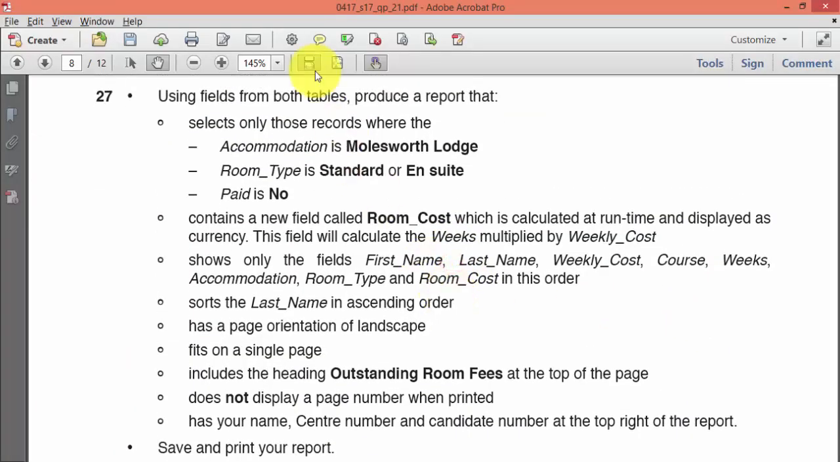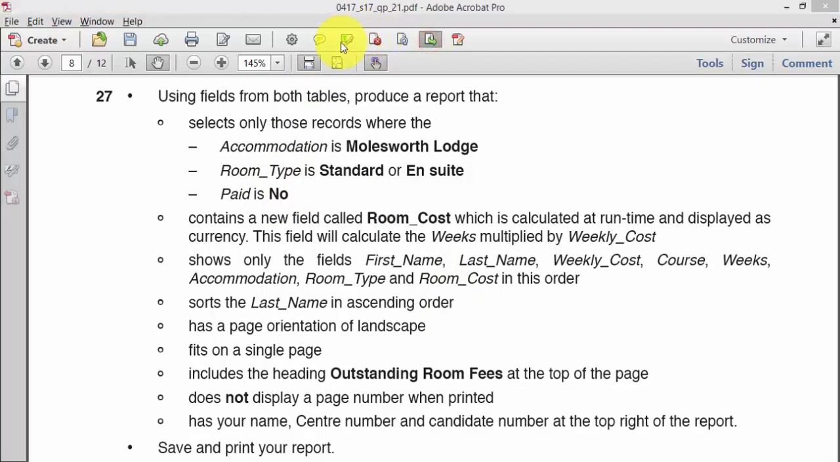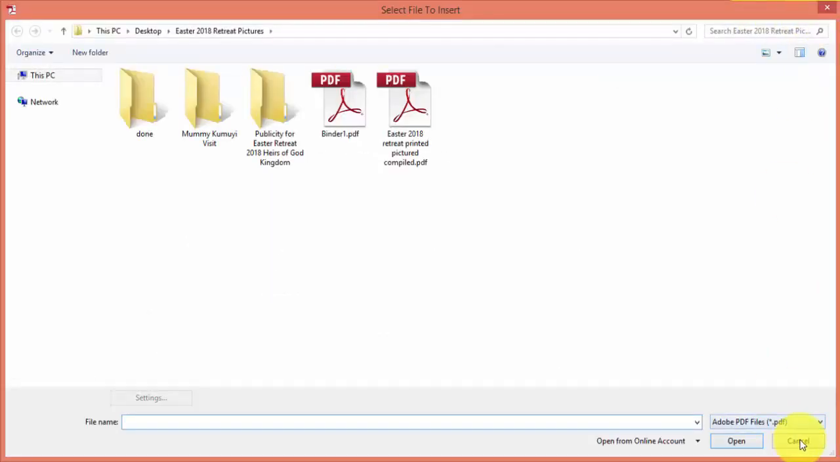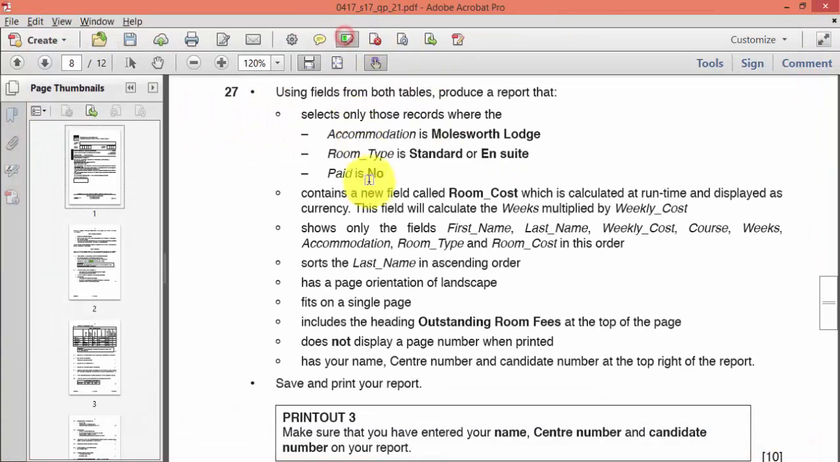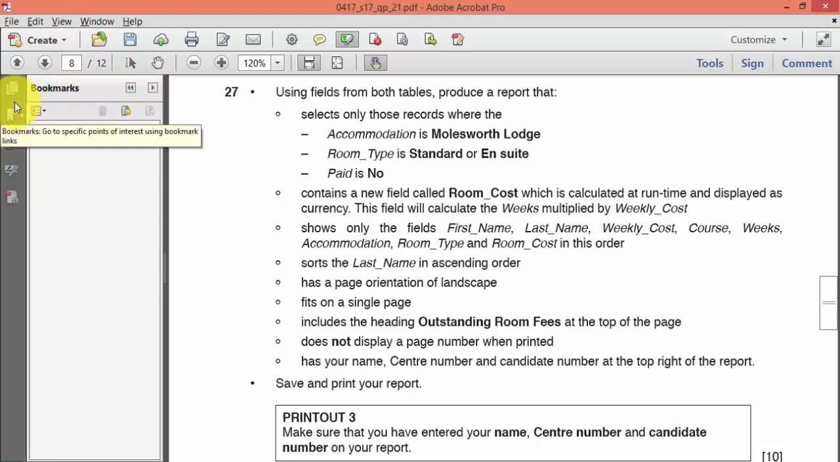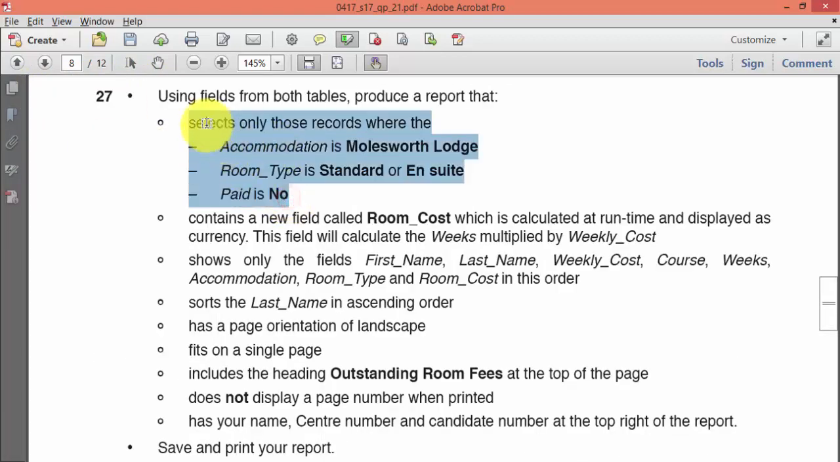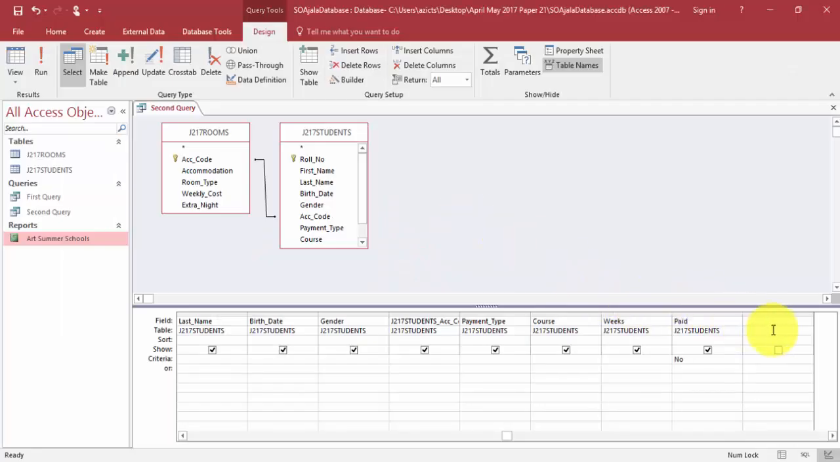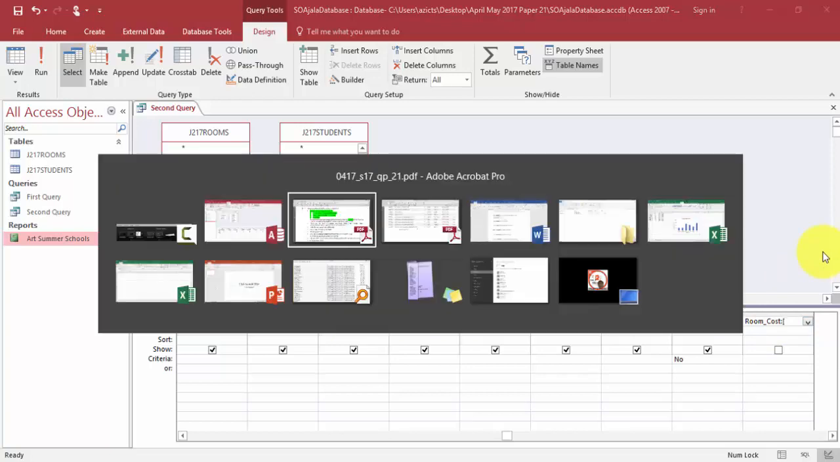Now, we do this in query and then calculation at runtime. Calculation at runtime in query. And how do we do calculation at runtime? The new field is called room cost. So this is for the new field called room underscore costs. Then colon. Then the fields we are using, put them in square brackets.